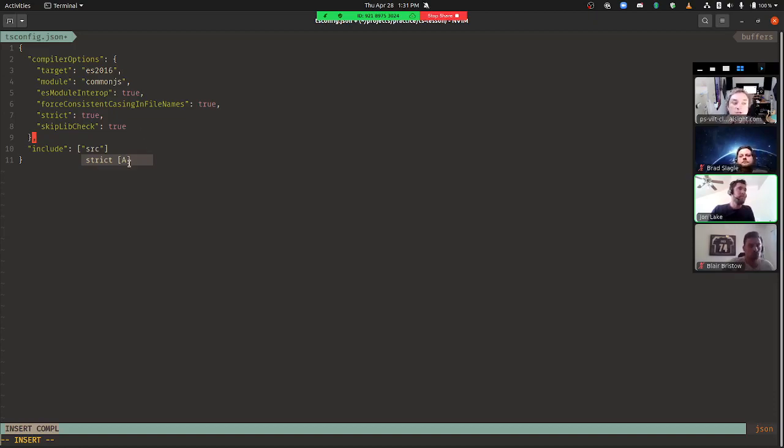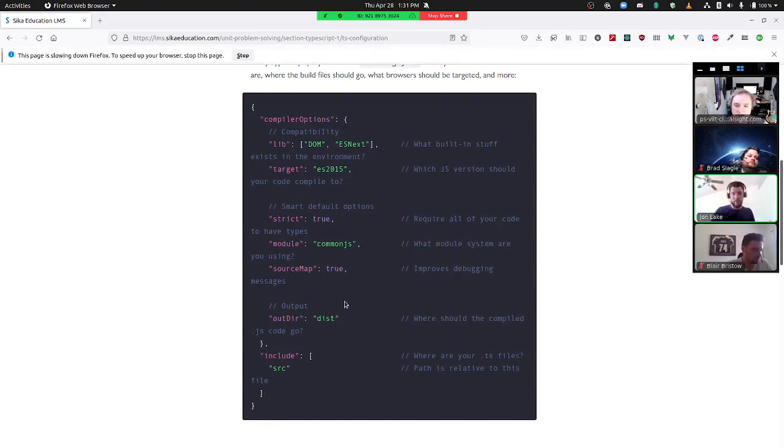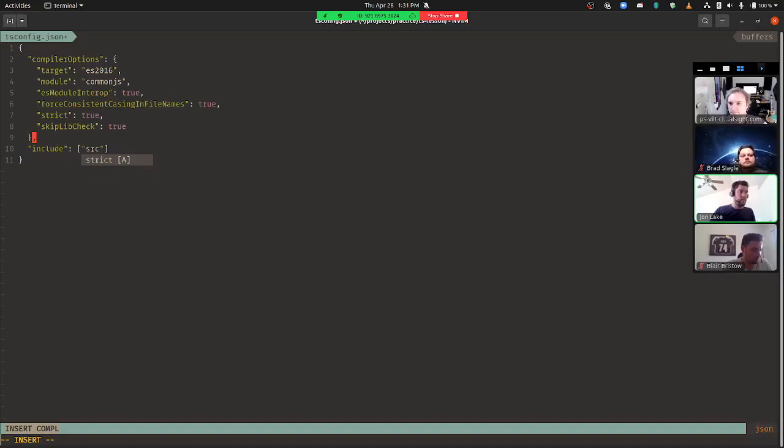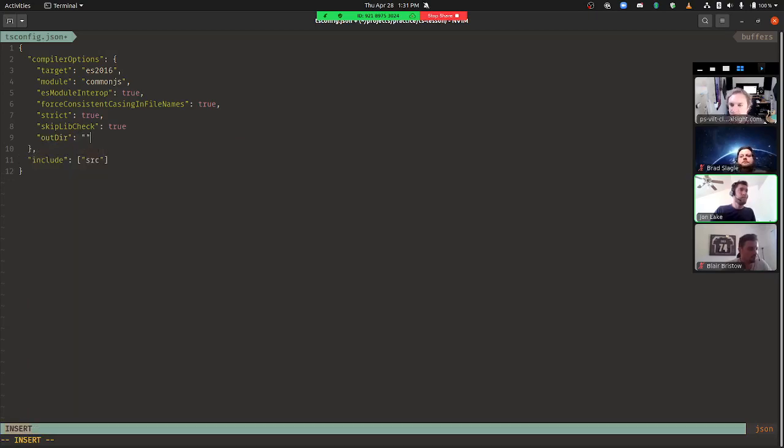And then I can also have this outDir that says where the compiled code goes. So TS files are in include. outDir is the JS files. Just be like outDir dist.